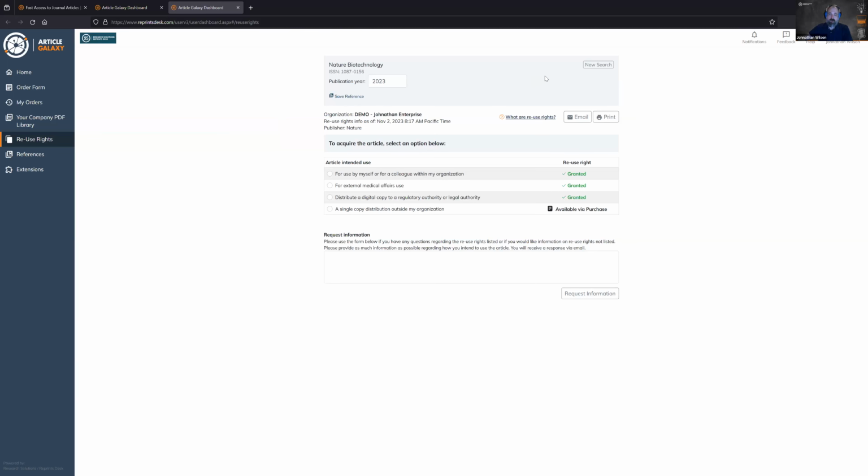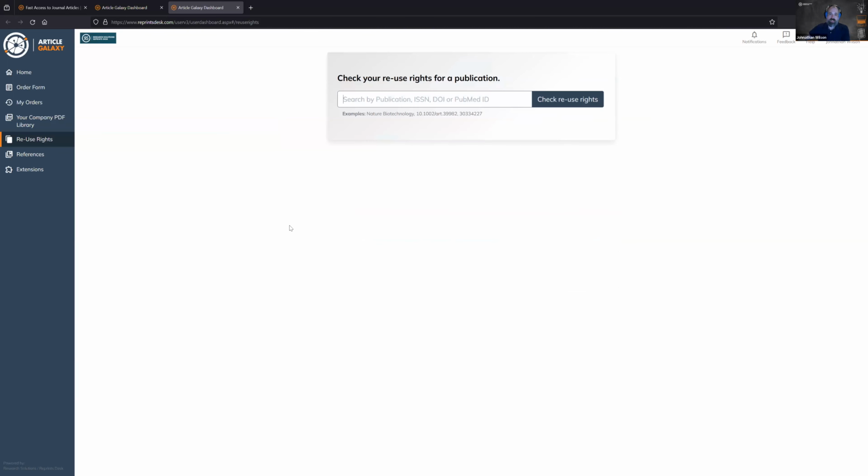Additionally, if you go to the new search page, you can search by the PubMed ID or DOI from outside the Article Galaxy system. So if you utilize a third-party resource like Google Scholar, you can pull the PubMed ID and work here. This is also where we can load custom publisher rights. If you have an agreement with a publisher on another license such as CLA, those would show up here under the reuse rights as well.